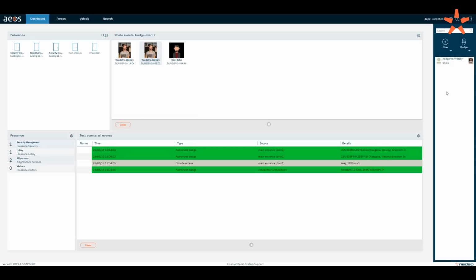Overall, a great look and feel, which will give a great user experience for our end users. And on top of that, it's even faster and more secure. So that's about our new dashboard. Let's move on to the next topic.